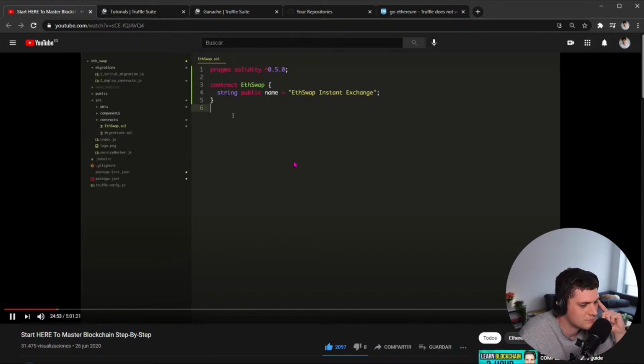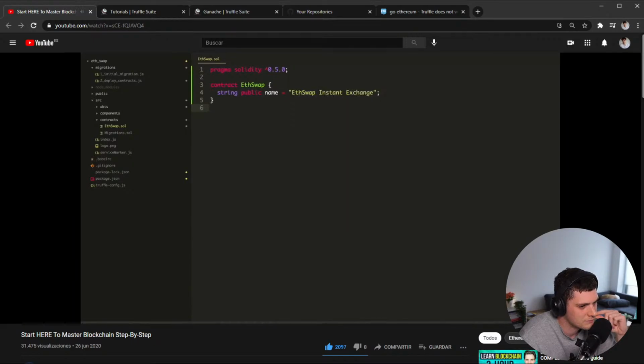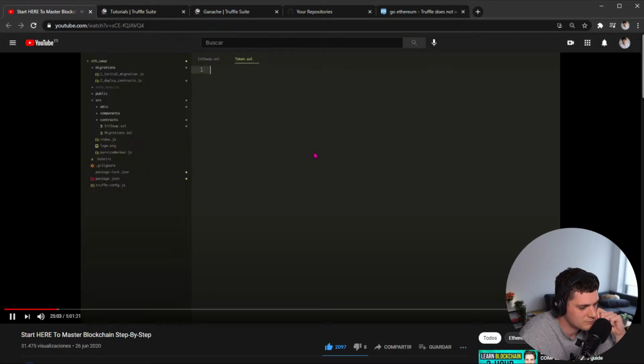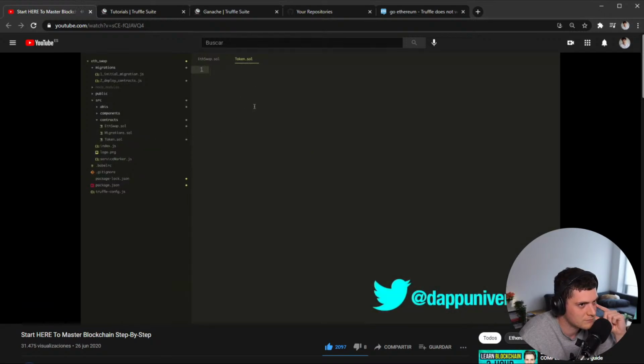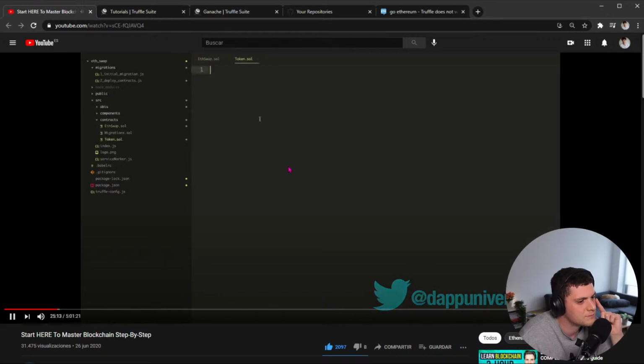Contracts, ETH swap, right? We'll create a new file. And here we'll say token.sol, capital T-O-K-E-N.sol. This will be called DApp token. I'll show you how to do that here in a minute. But this is going to be the file where we create the second smart contract for the cryptocurrency that we're going to buy and sell.